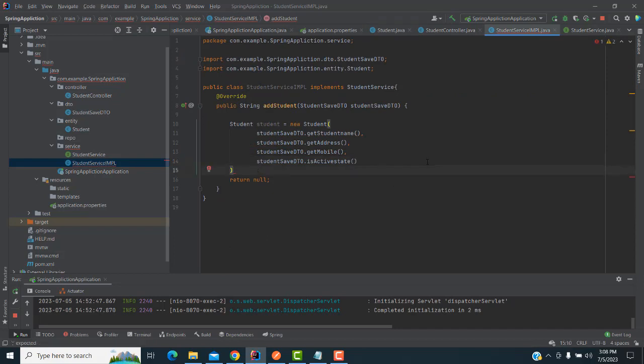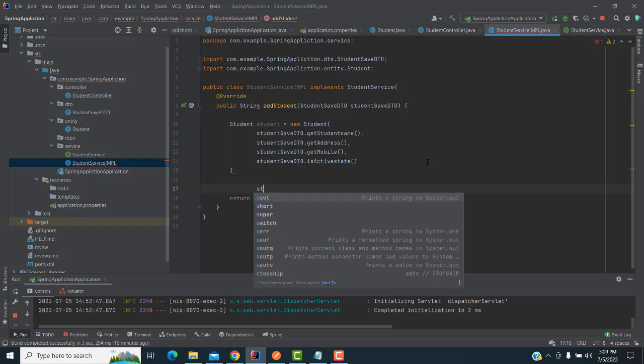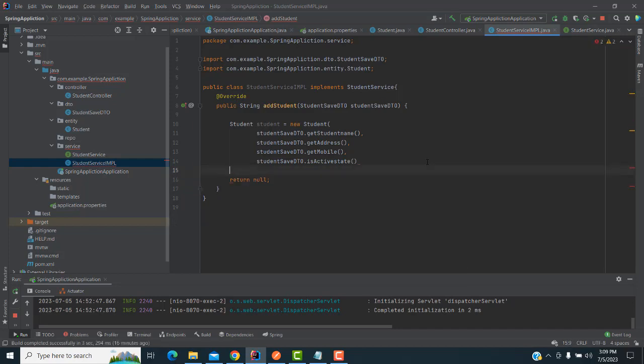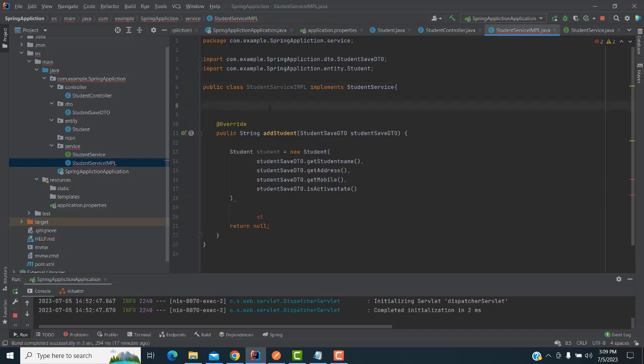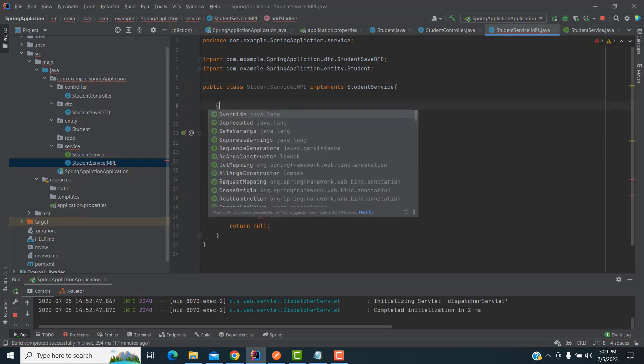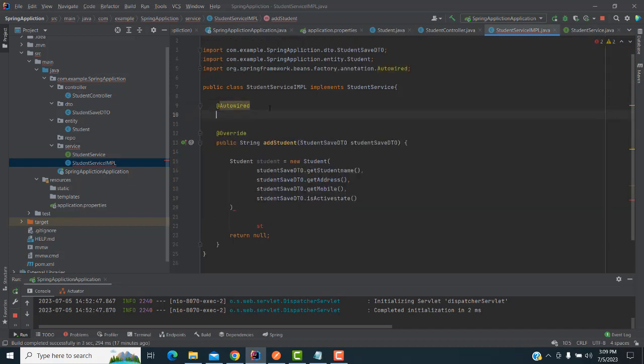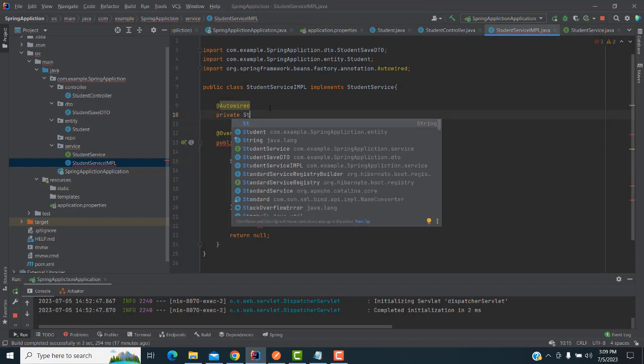Now what I'm going to do is add the data into the database. So we write student, add the records into the database. We have to add the record via the database. It is an Autowired, you have to write here Autowired, which is a private StudentRepo.